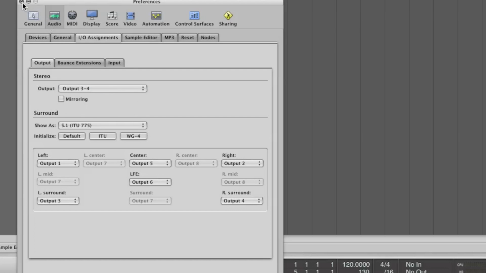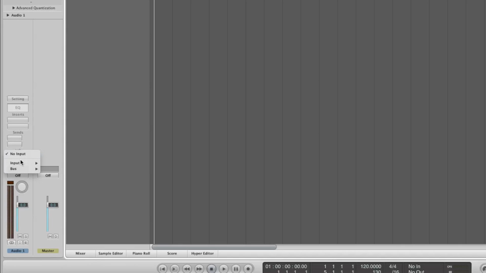Now let's configure our audio track. If we remember how our aggregate device was set up, the iConnectMIDI 2 Plus was the first device on our list with two ins and two outs, so we'll select stereo input 1-2. And for output, we'll select the stereo out to my audio interface.